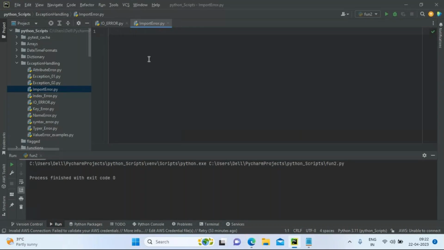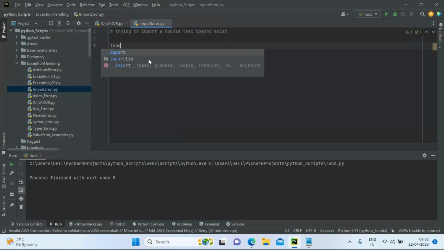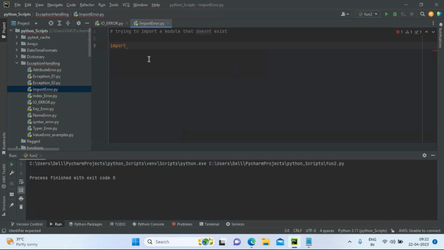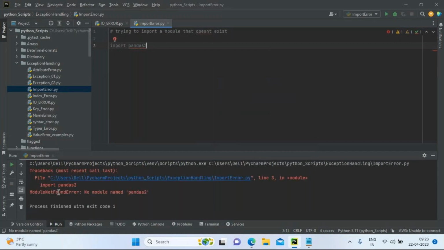First one: trying to import a module that does not exist. I'm going to import a module that is not available. Instead of pandas, let's use pandas2. If I try to run this script, it will throw a module not found error.